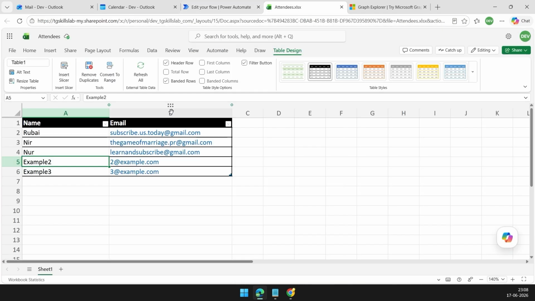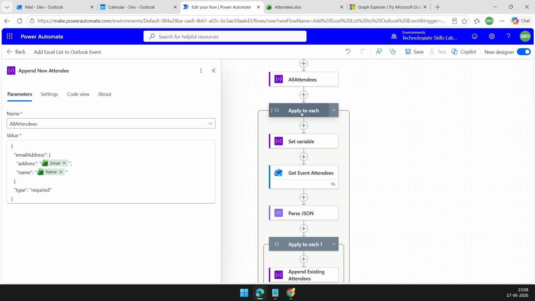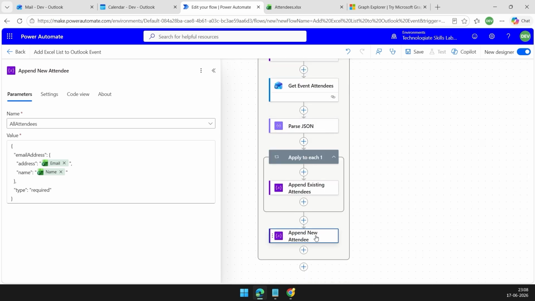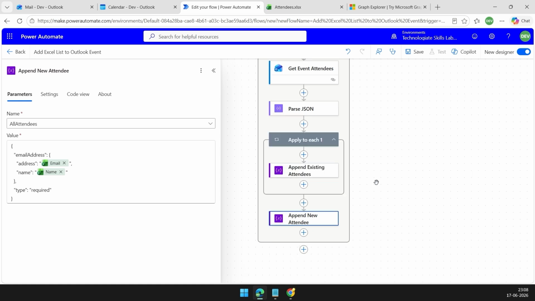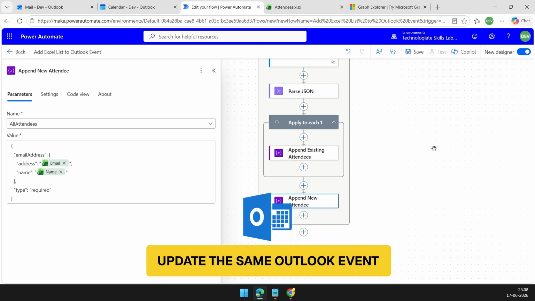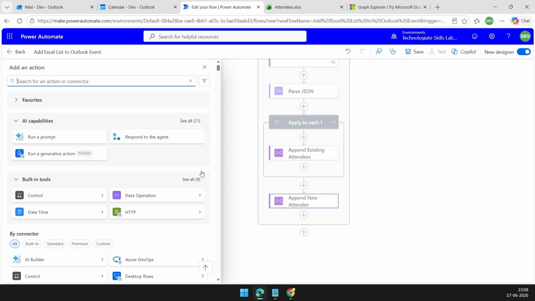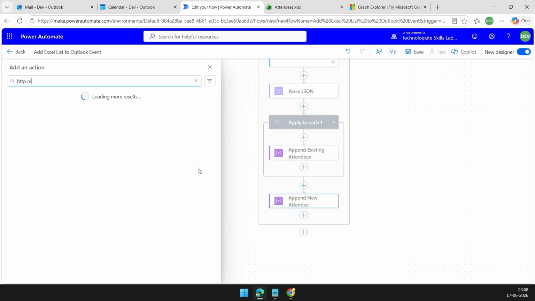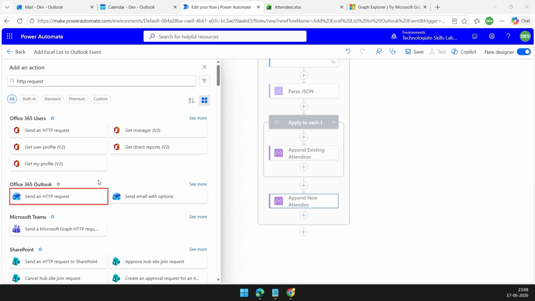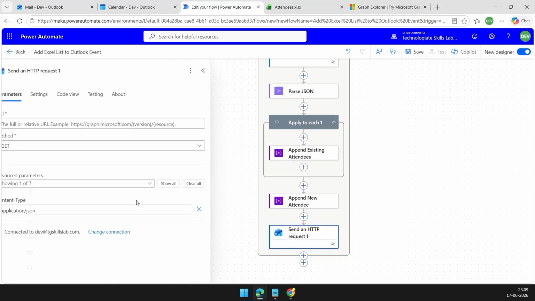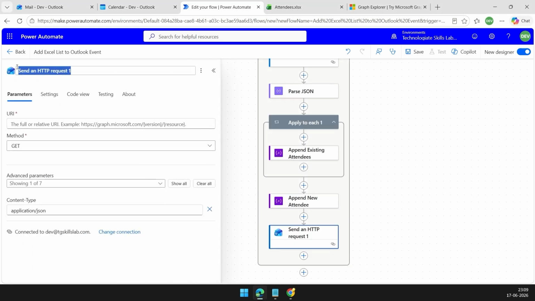We are processing one person at a time, so in this loop, we are processing the first row. Then when it ends, then it will process the next row. We can now update the Outlook event. I'll add another HTTP request action here after this append new attendee action. I'll search for HTTP request. I'll select this send an HTTP request action. I'll rename this action to add attendees.